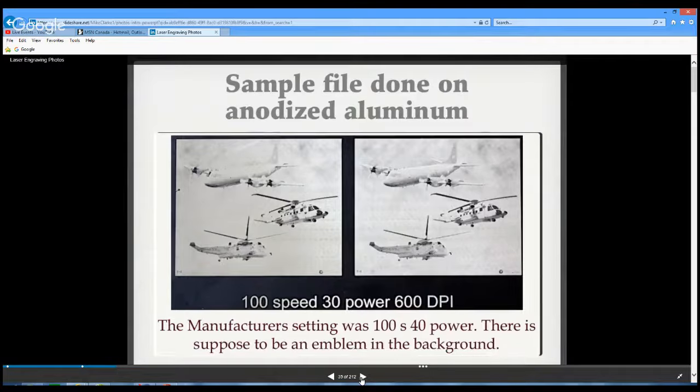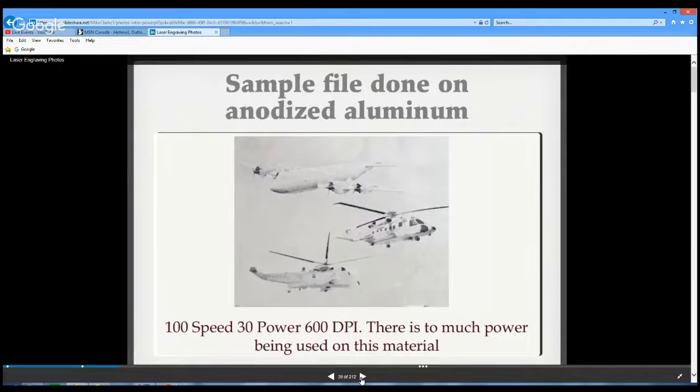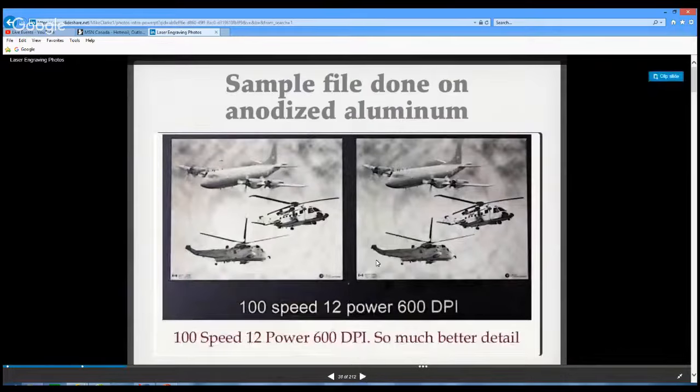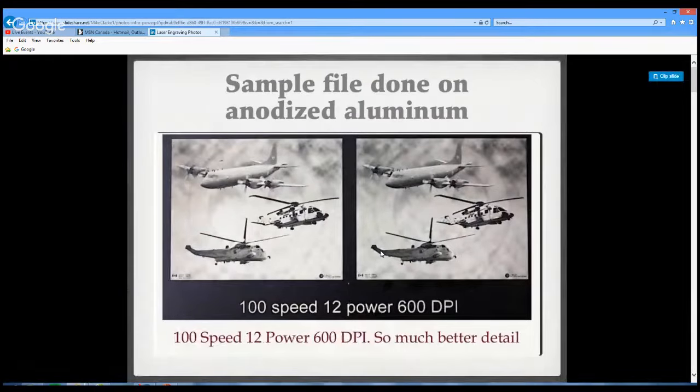If I start using less power, you can see now if I go to 20 power, the image is getting better. If I go down to 12 power, you can see how much more detail is in the image. I haven't done anything to the image. All I've done is adjust the power and speed. So it's very critical when you're working with photographs that we use the least amount of power that we can use on the certain material that we're working with.